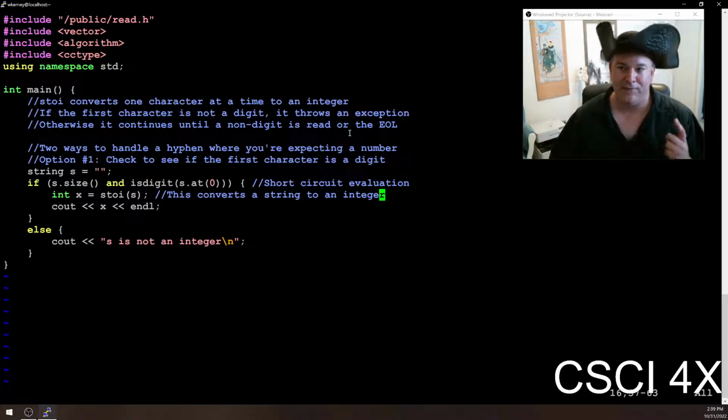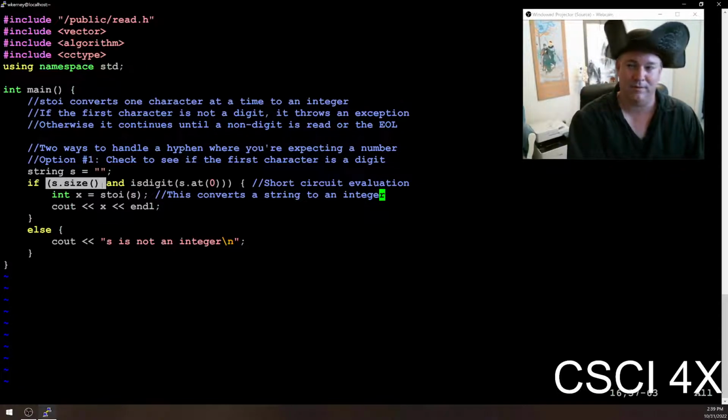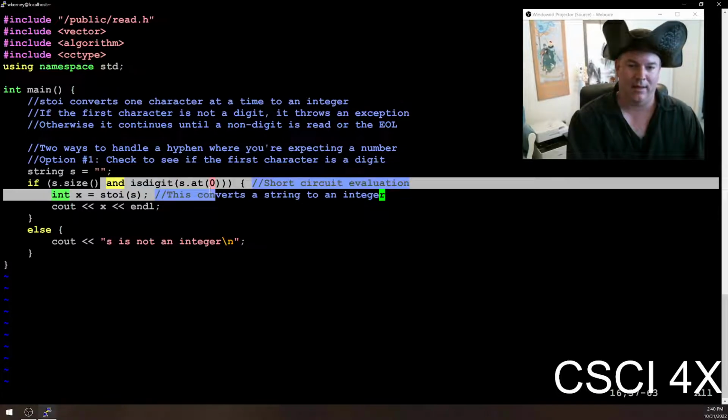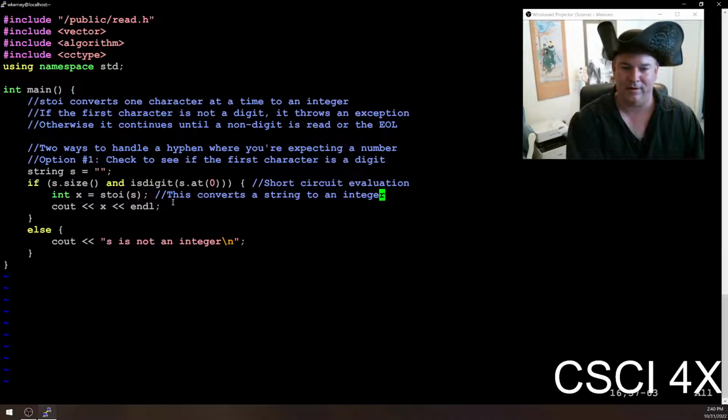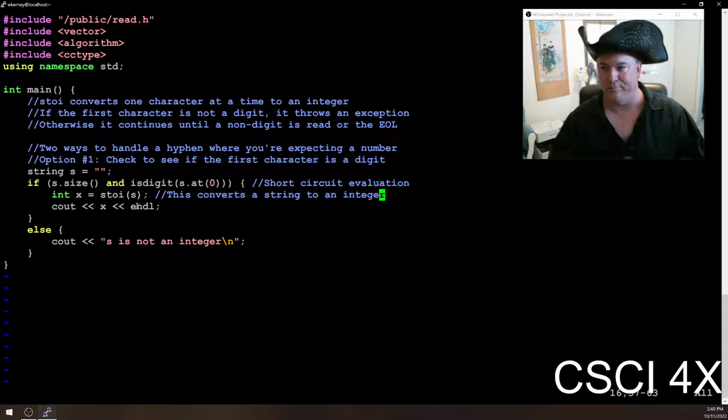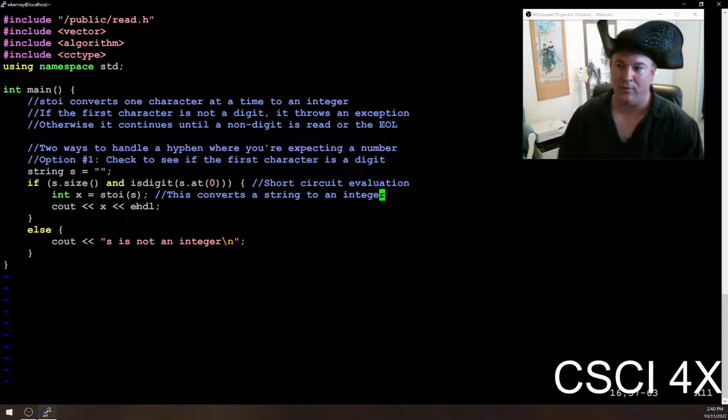So with this, we can say if the string has at least one element in it, because remember, any non-zero number is true, and that thing is a digit, then we stoi it. Otherwise, we just print out it's not an integer. And this is good code. This is all you need for your homework assignment.